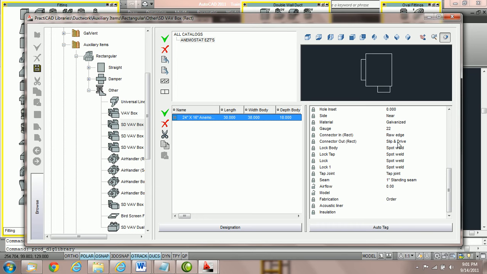Now when you take data from other users, the names of their connectors, materials, or locks, all the data might be different than what yours is named. And if that is the case, PractiCAD will not have a match for this connector. However, because the property is locked, you will not see that it doesn't exist.